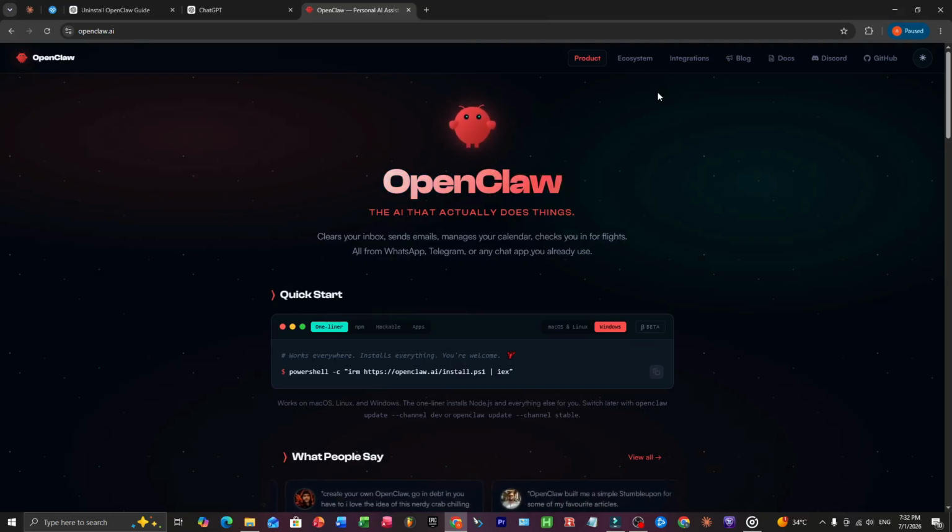So what exactly needs to be removed? There are 5 main pieces. First is the background gateway service. This is what keeps the agent available even when you're not actively using it. On macOS, it usually runs as a LaunchAgent, on Linux as a systemd user service, and on Windows as a scheduled task. If this isn't removed properly, OpenClaw may continue running long after you think you've uninstalled it.